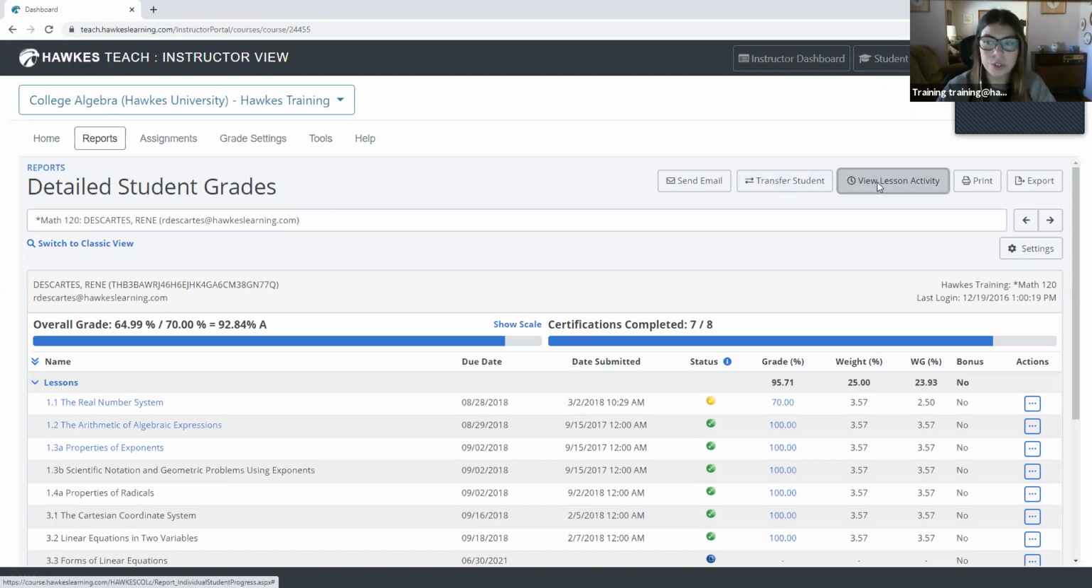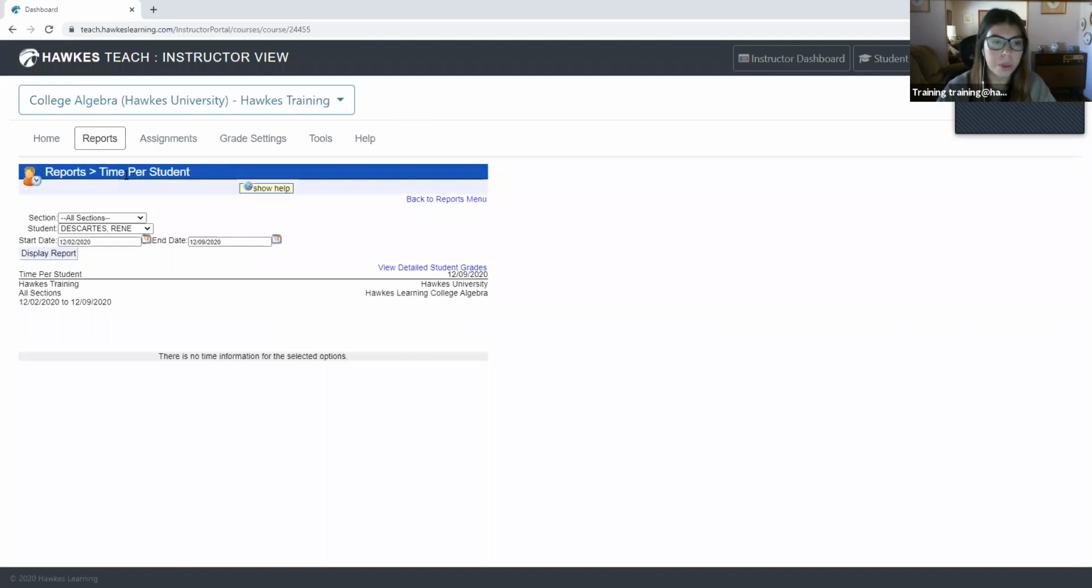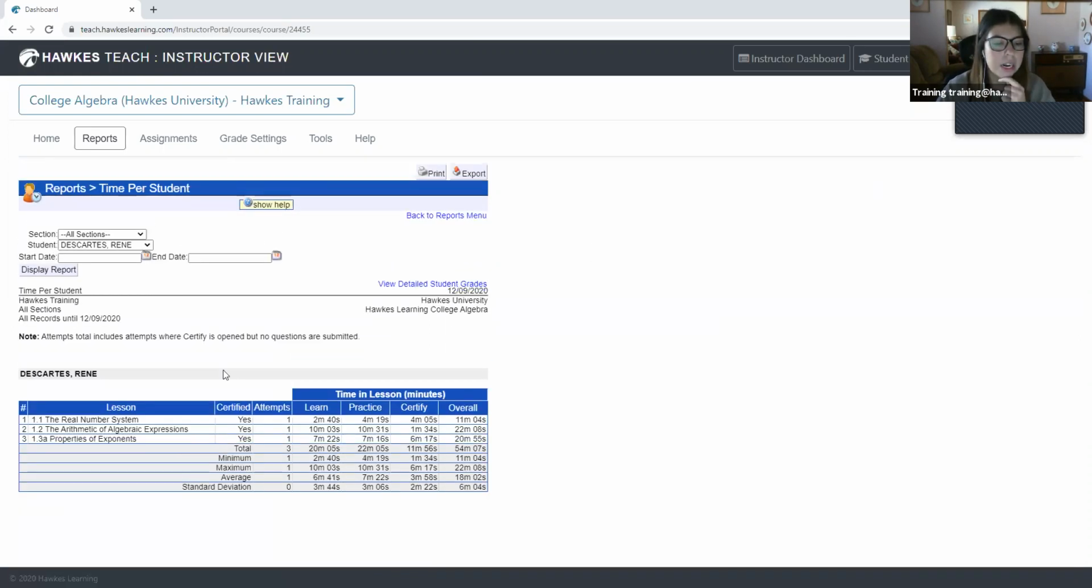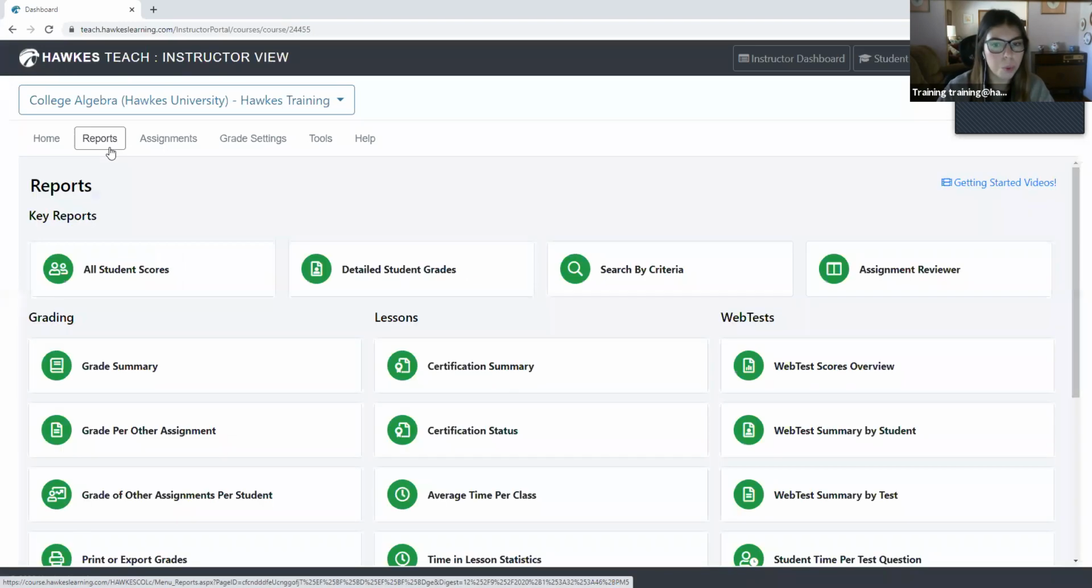So by selecting view lesson activity, that's going to pull up our time per student report, where you can then take a look at students' activity, if I select that, and just see a little bit more information on how many attempts they had, if they certified, and then their time spent in learn, practice, and certify. Jumping back to reports, we're now going to check out search by criteria.